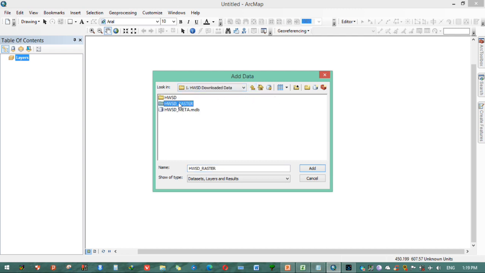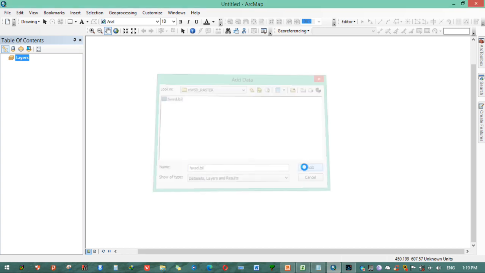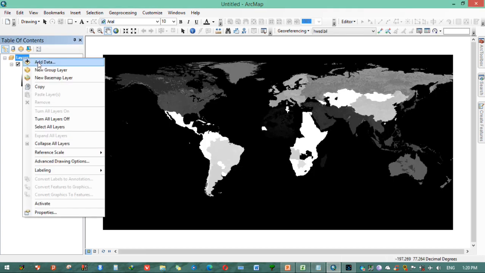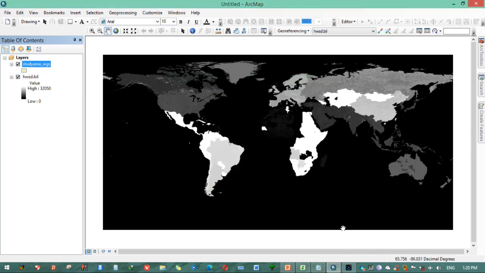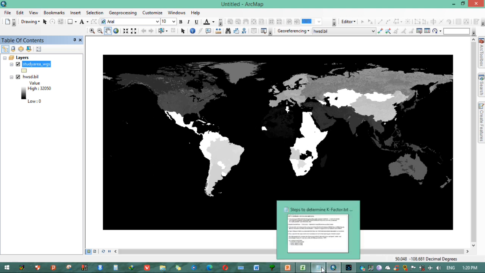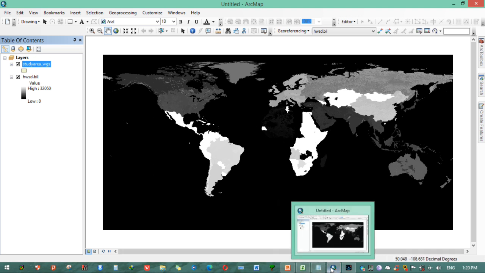this is HWSD raster, soil raster. So add this file, add your watershed area. For me, my watershed is this one. The coordinate system is WGS, so add this one. This is my study area. Then add. Then I need to extract my study area soil.